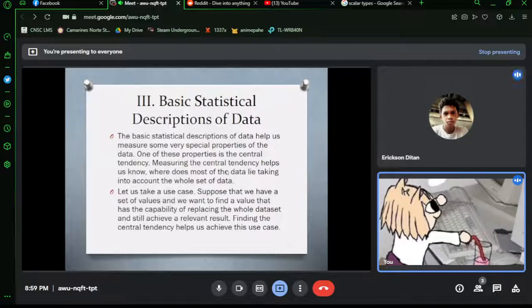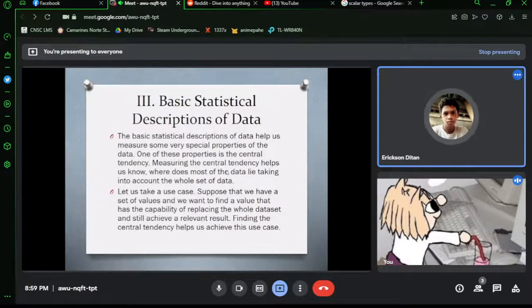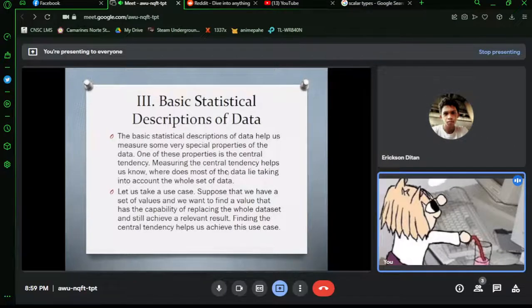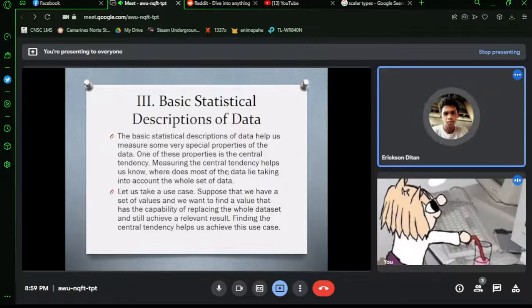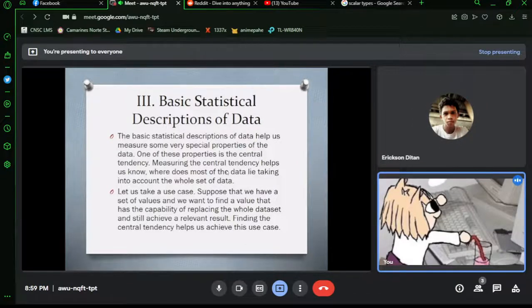Statistical description of data. The basic statistical description of data helps us measure some very special properties of the data. One of these properties is the central tendency. Measuring the central tendency helps us know where most of the data lie, taking into account the whole set of data. Let's take a use case. Suppose that we have a set of values and we want to find a value that has the capability of replacing the whole data set and still achieve a relevant result. Finding the central tendency helps us achieve this use case.